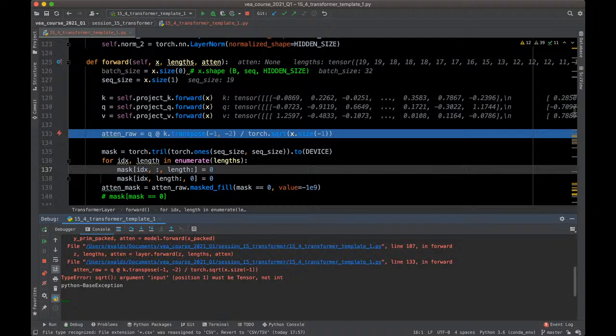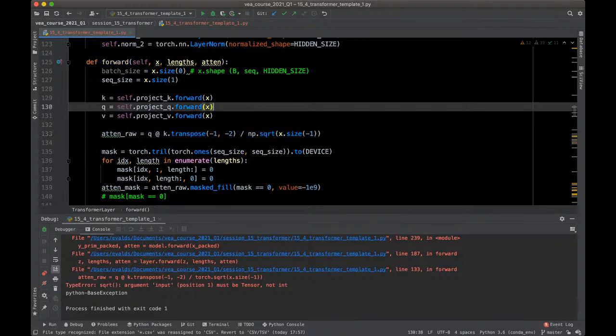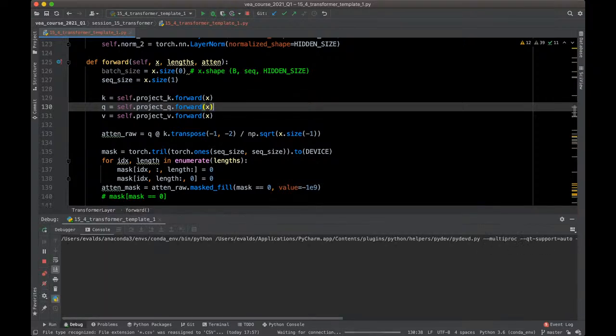SQRT is not a tensor. I don't like it. So okay, let's use not torch but numpy SQRT, because I don't want to convert that to tensor every time, because you can actually pre-compute it probably. So anyways, that small part was changed. I will also double check if everything else works, and then I will add this to the Jamboard.